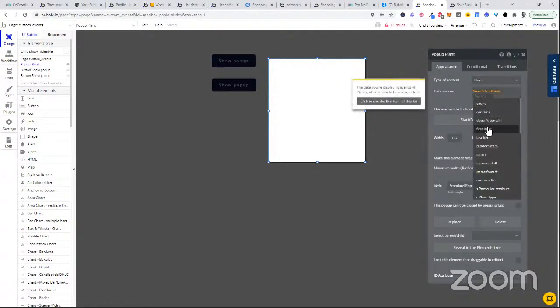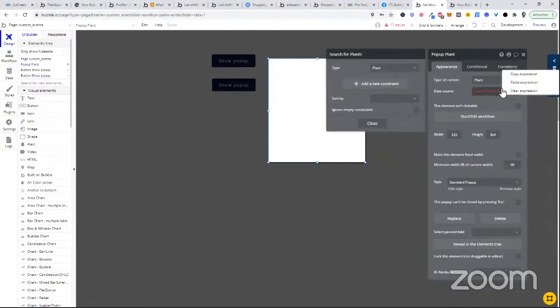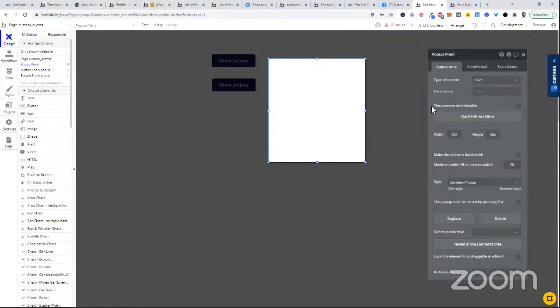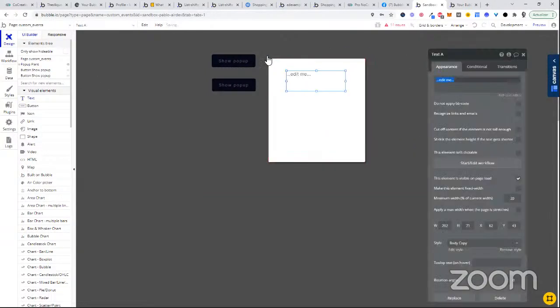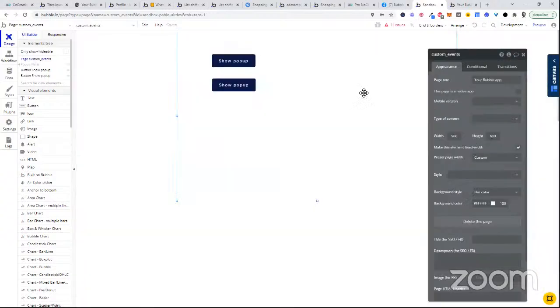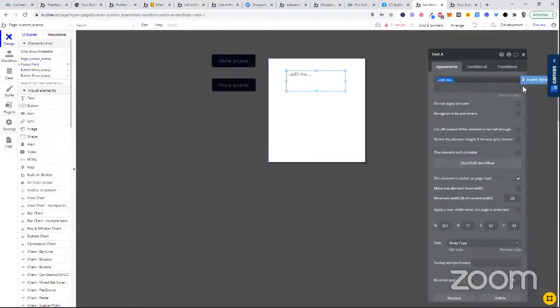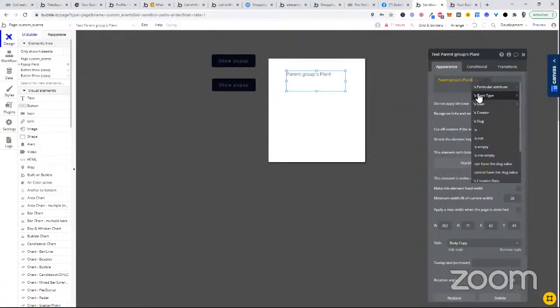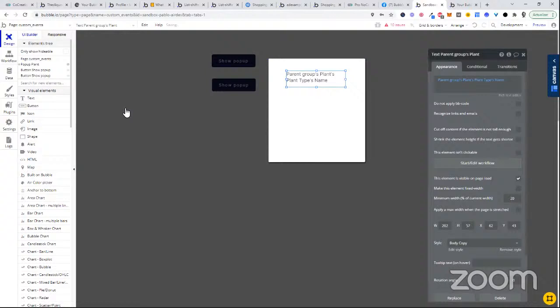So I'm not going to have a data source in the pop-up. And what I'm going to do is when I click the button, I'm going to send one plant to the pop-up. It can be one product, it can be anything, right? So here what we're going to do is choose to show the name. And let's also show the icon.